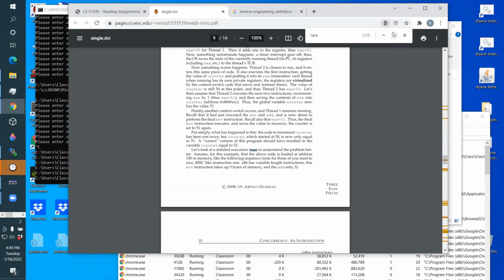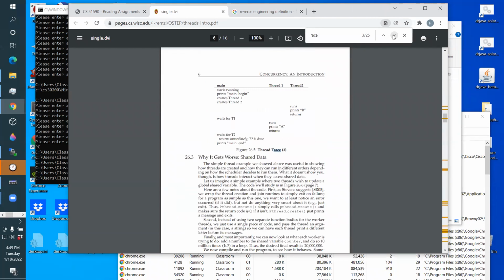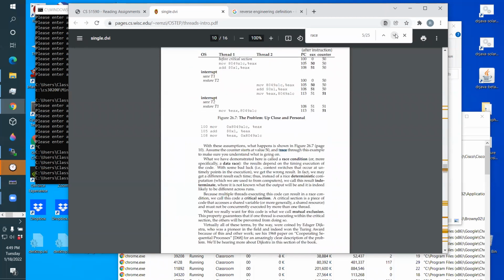He's got a bunch of references to races. There's where he introduces the term race condition, on page 10. So that's where we want to start. We'll start looking at what we mean by a race condition, one of the really important ideas in threading. When you do threading, after you learn what a thread is, the next thing you have to understand is what a race condition in a thread is.